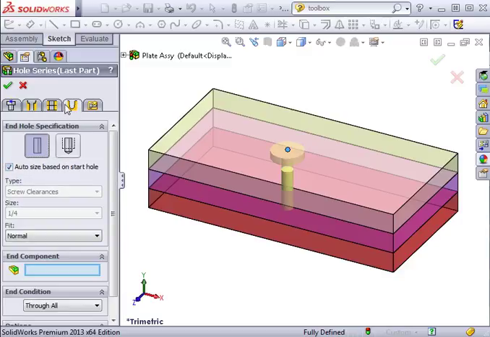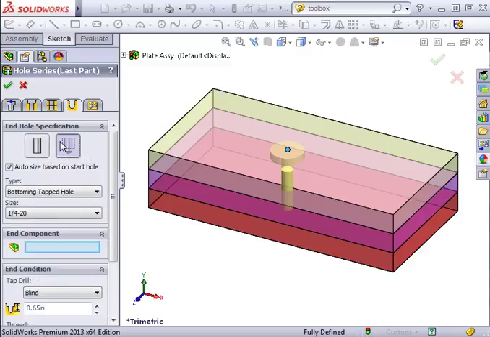On the Last Part tab, I can choose either a regular hole or a tapped hole. I'll go with a tapped hole, and you can see the sizes are defined automatically by having the Auto Size based on Start Hole box checked. I now have to define the end component of the hole. In this case, I want the hole to go through all 3 plates, so I'll select the bottom plate either in the Graphics area or in the Feature Manager tree.